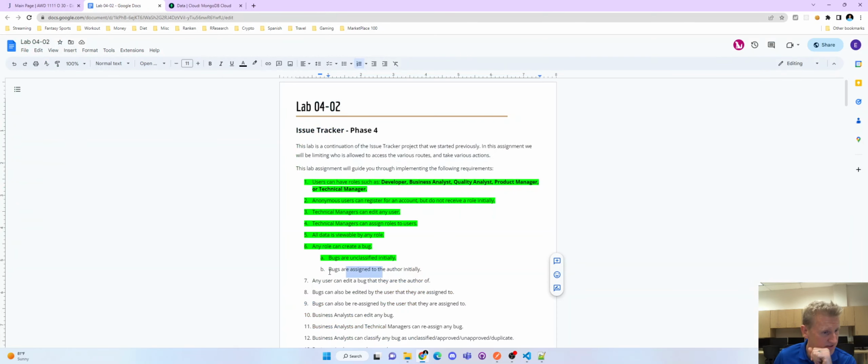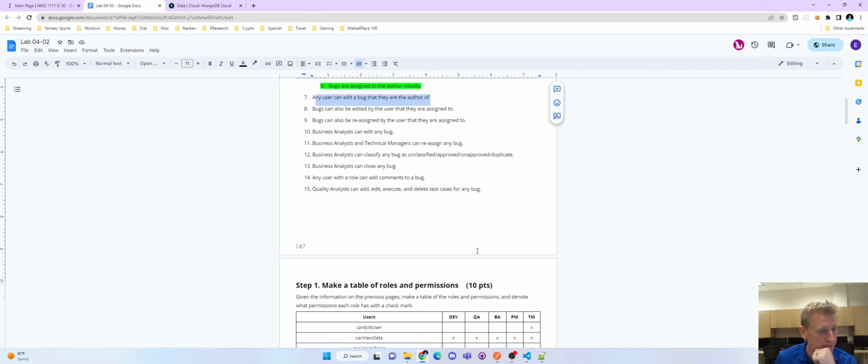Back to the requirements. Bugs are assigned to the author initially. We now have done that. Any user can edit a bug that they are the author of.